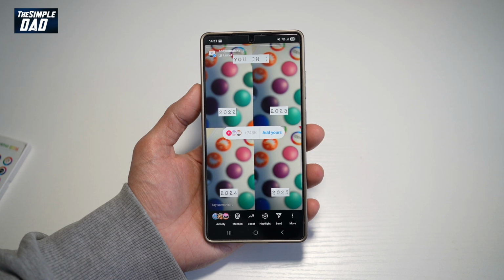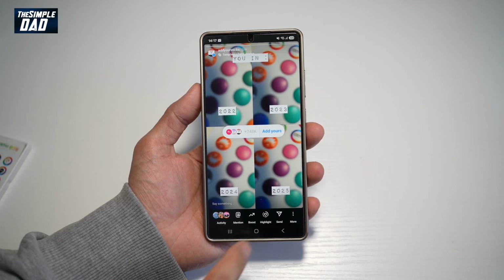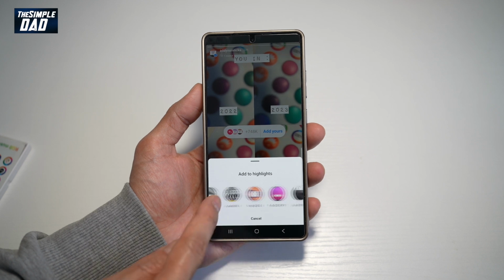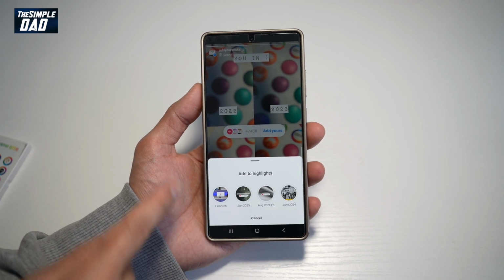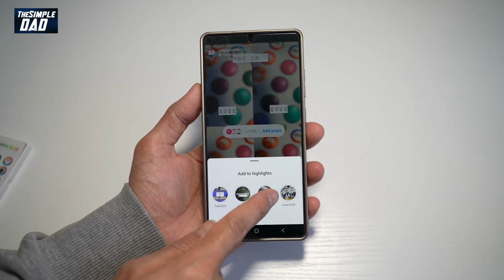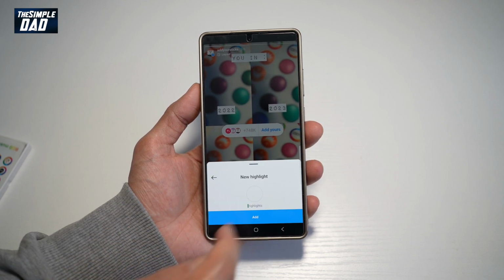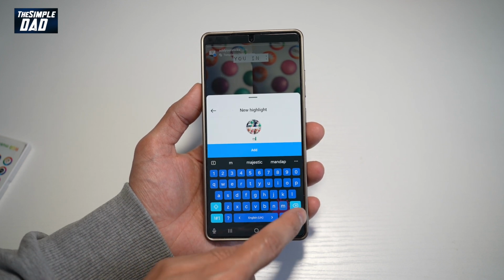So if I want to create a new highlight for this story, I'll go ahead and tap on highlight at the bottom. Now I can go ahead and choose where I want to keep this story. So since this is a March story, I want to go ahead and create a new highlight for this. So I'll go ahead and swipe left and tap on new. I'll go ahead and give it a name.